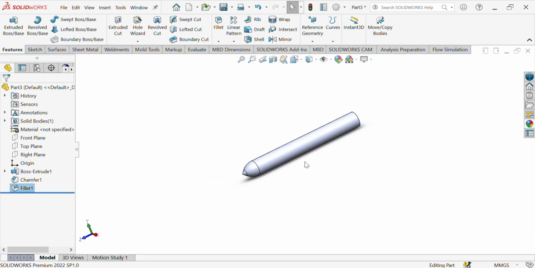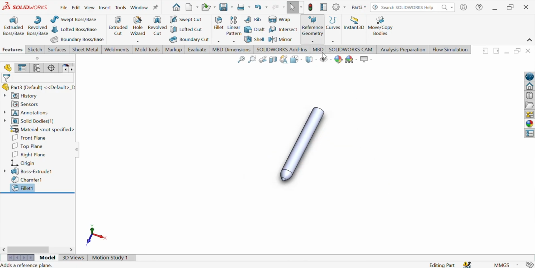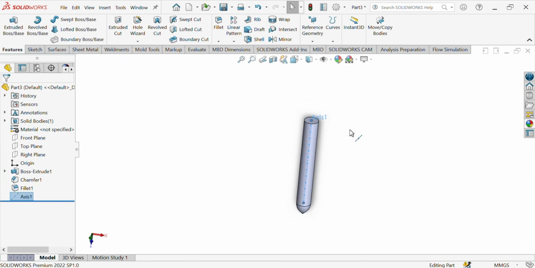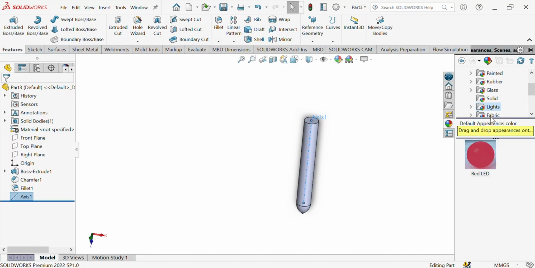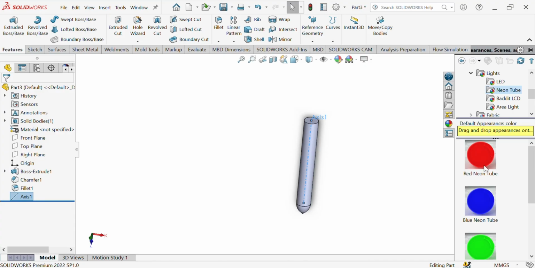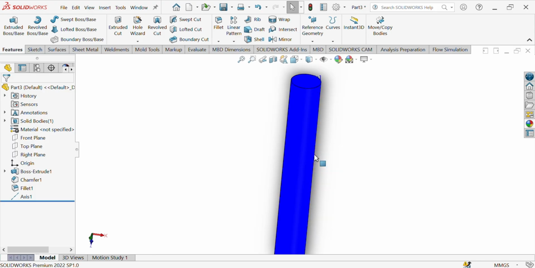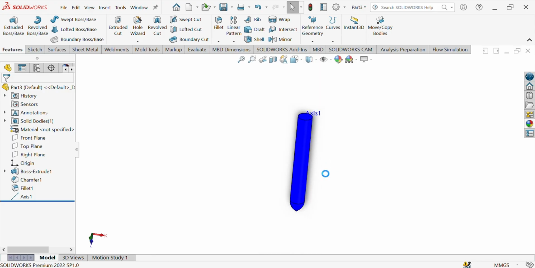Go to reference geometry, choose axis and choose this face. Select OK. Give it color. Select part. Now save it as a follower.